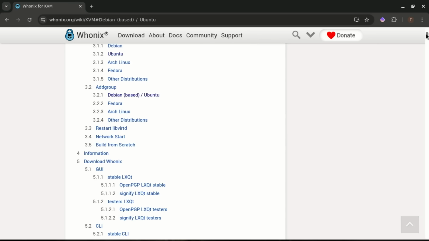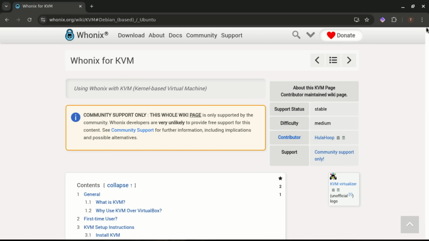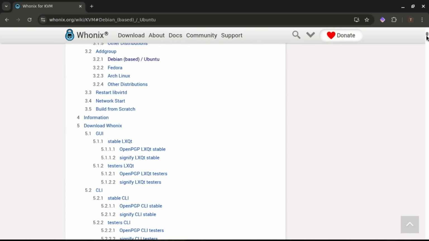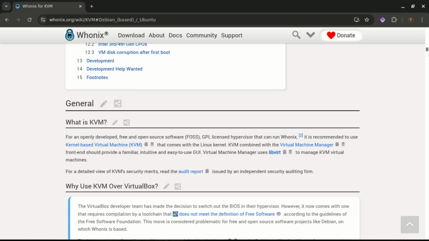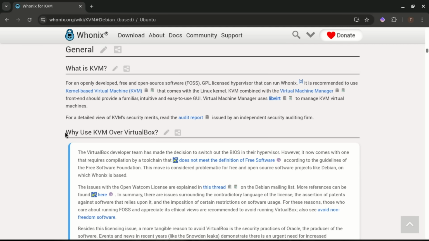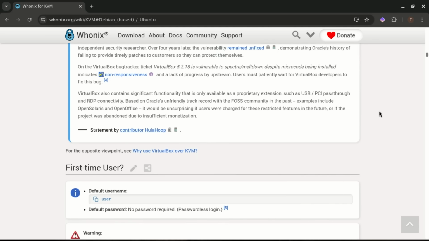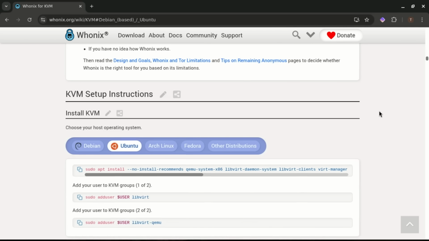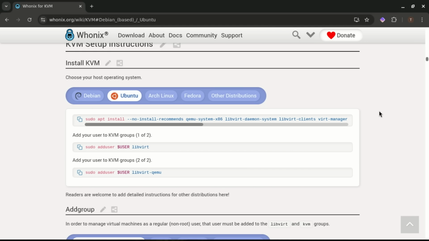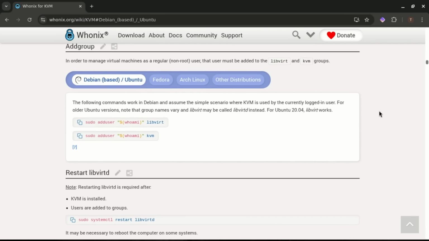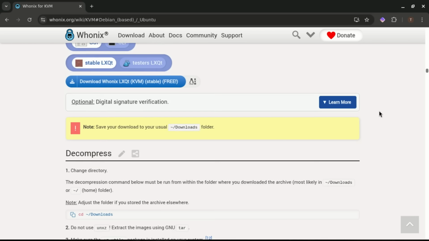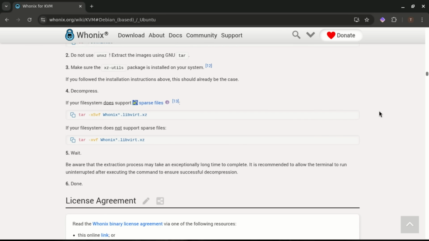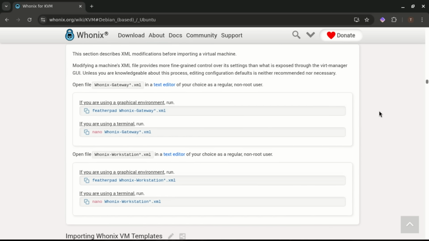Now, before we wrap up, here's something important for Linux users. You don't have to use VirtualBox. Whonix also supports KVM, which is a built-in virtualization technology on Linux. KVM can offer better performance on Linux, lower resource usage, tighter integration with the Linux kernel. And for some people, better stability. KVM is basically Linux's native virtual machine engine. So if you're running a powerful Linux machine, it can give you a smoother overall experience compared to VirtualBox.